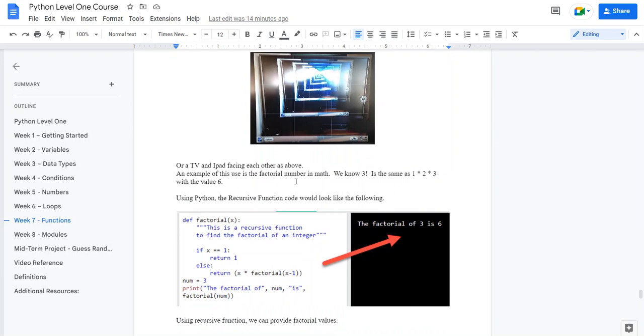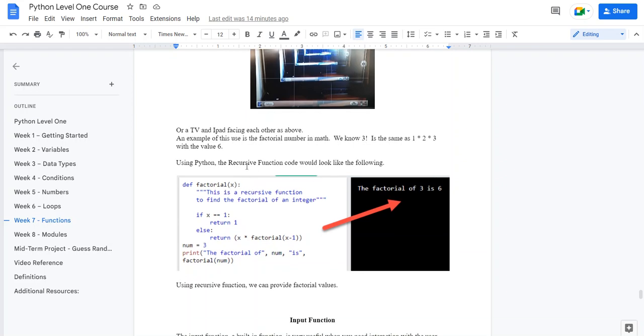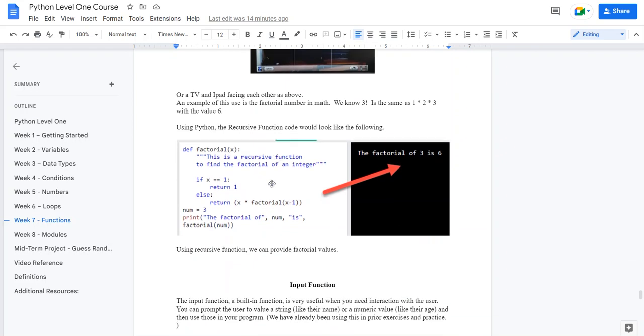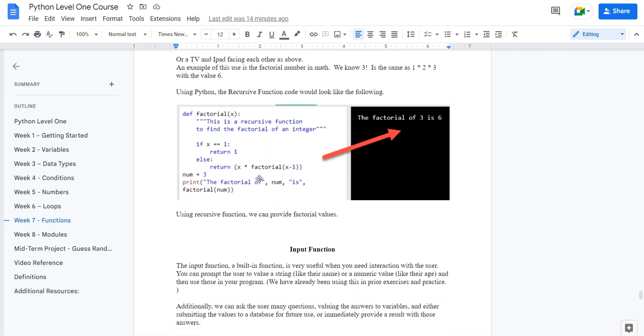If you are into the factorial numbers and mathematics, you know that 3 exclamation is the same as the value of 1 times 2 times 3. And this is the formula for that same factorial that you can play with on your own. You would have, if this value is equal to 1, return 1, else do the factorial. And then you would have your output. So again, similar to the 3 exclamation, this same problem provides the proper answer as a factorial.